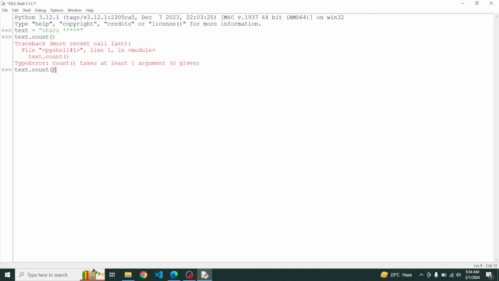So now in the parentheses, you have to pass it as a string. So string here, and I'll put a star here, the asterisk sign, hit enter, and you can see it gives me 5, which is an integer.